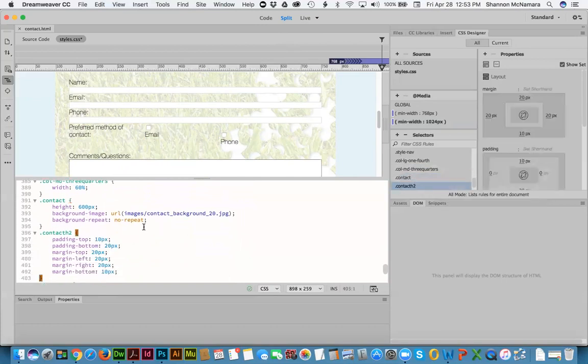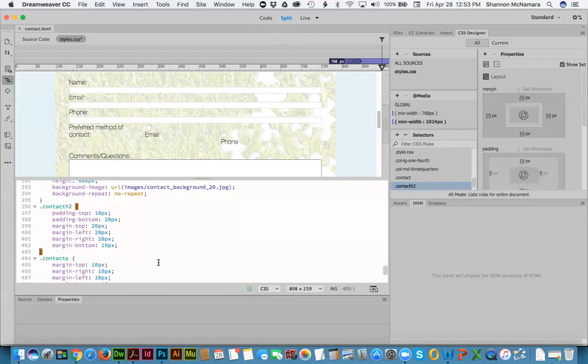Then we have the contact H2. The padding at the top was 10 pixels. Padding at the bottom was 20 pixels. Margin at the top was 20 pixels. Margin on the left was 20 pixels. Margin on the right was 20 pixels. And margin on the bottom was 10 pixels.